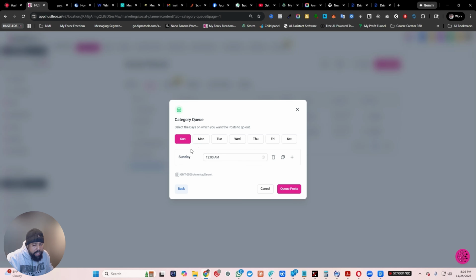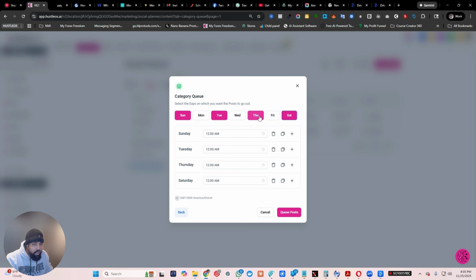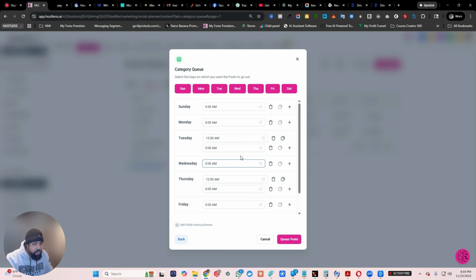And so next, you'll have to select the frequency that you want it to be posted. If you want it Sunday, Tuesday, Thursday, and Saturday, then you select those days, and then you can select the times that you want it posted. If you wanted to post at certain times throughout the day, you can add those additional times. So like here, I got 12 a.m., 3 a.m., or whatever the case may be. Then we'll go to queue post.